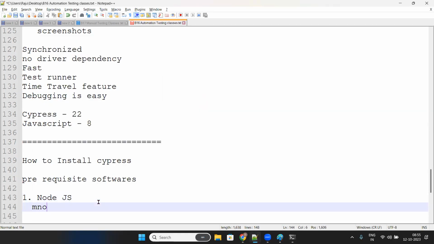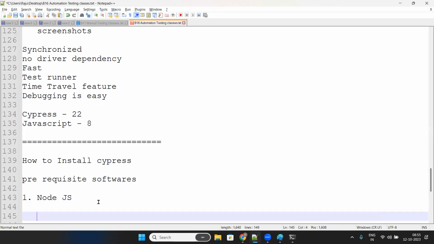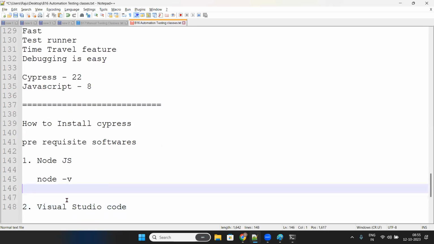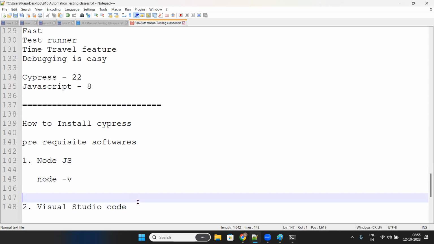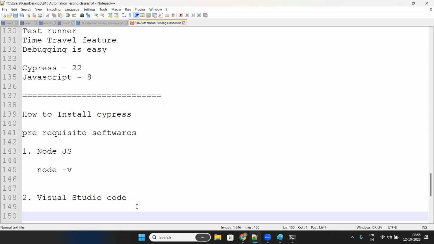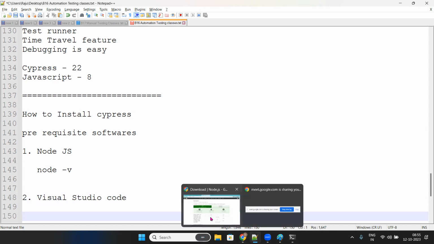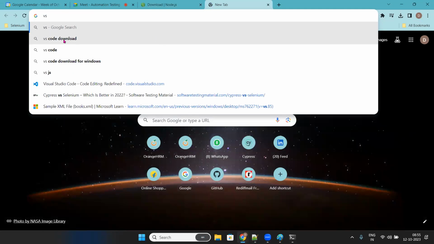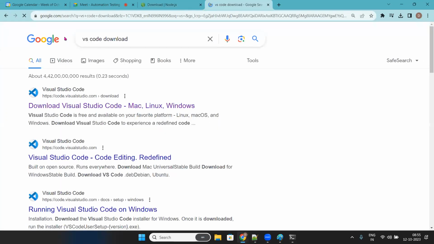So install Node. After that, how to check is node space minus v. You have to run this command. The next thing you should download is Visual Studio Code. It is also free of cost, so you don't need to pay for that. Go to VS Code, Visual Studio Code, VS Code download. You can search like this.